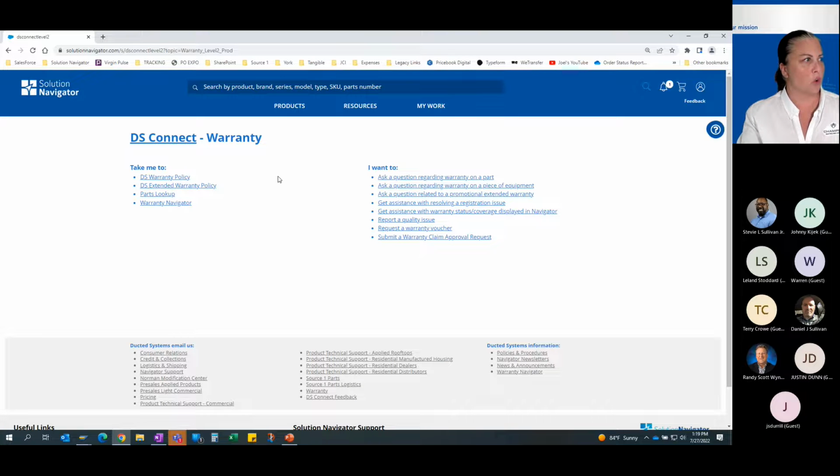So DS Connect warranty. What we found, the DS warranty policy and the extended warranty policy, if you click on this, the link will take you to a 2020 document. I do have the current documents, which I will email to you, so you have the most current warranty policies on hand.